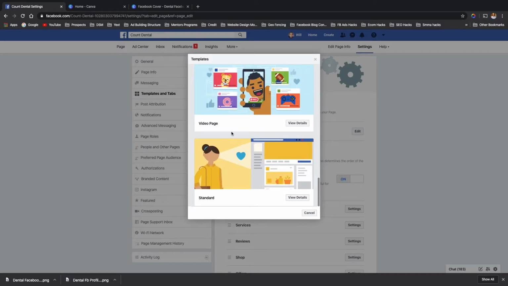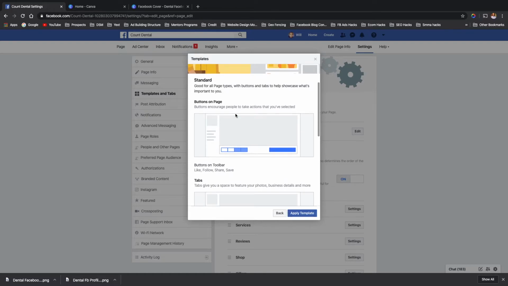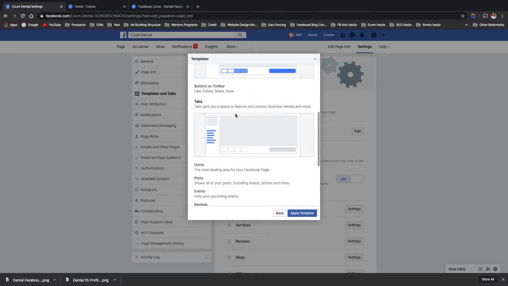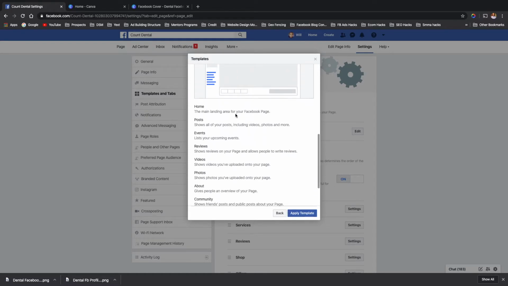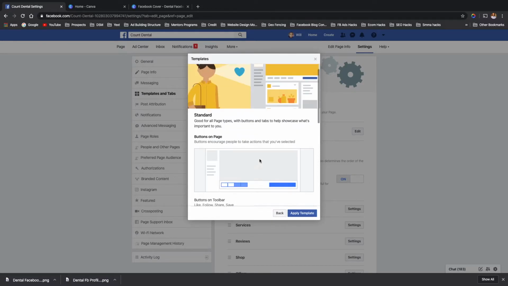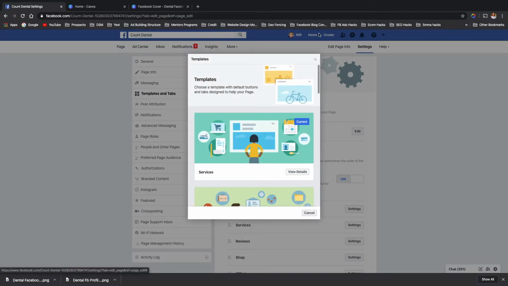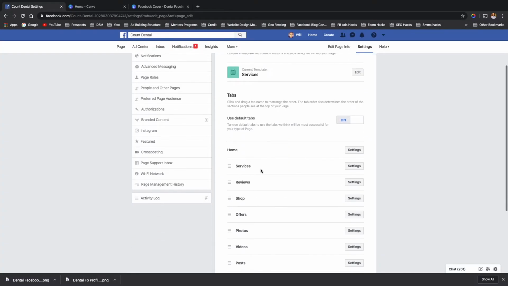So, not saying it's not possible, but you could do it. So we're gonna go to standard. Standard is just people to encourage to take action on what they selected. Like, follow, share, save, the same thing, and it's just more about posts. This standard template is pretty much set up like your regular Facebook profile. That's pretty much it. So we're gonna exit this out, and now you can see here.